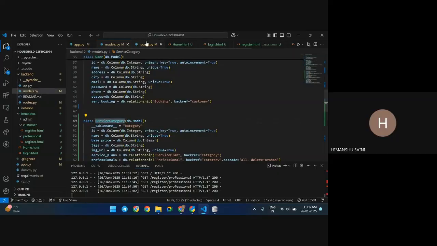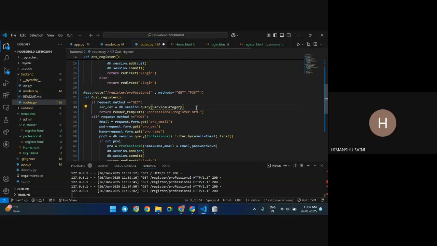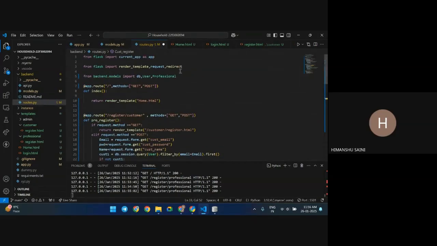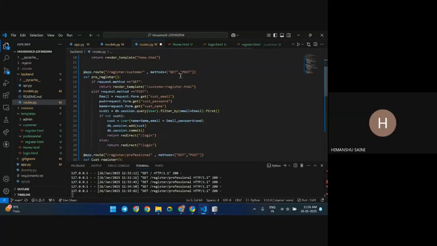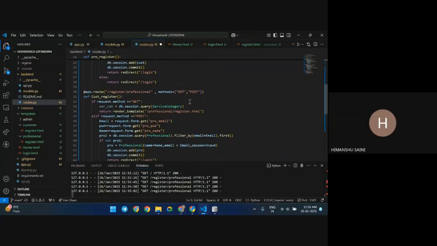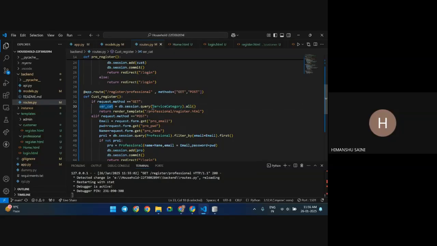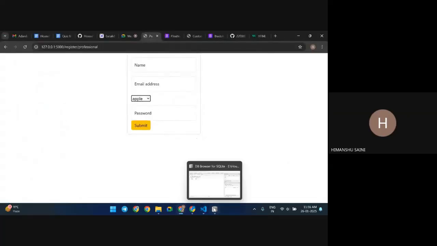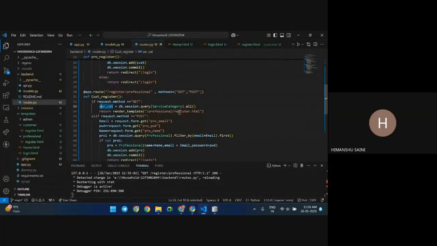Service category, I have to call it. So yeah, in this class I'm querying from this table, and I want all the service categories, right? Because I want to show all the categories. Now in the scr_cat I have a list of objects. And how many objects do I have in the database? 2 objects. So I have a list of objects, right?